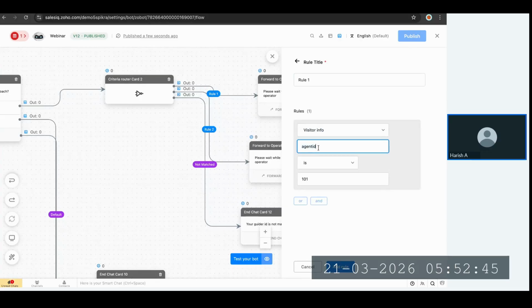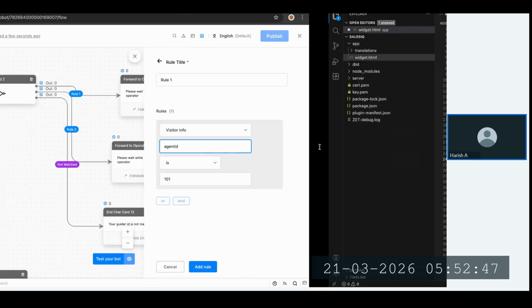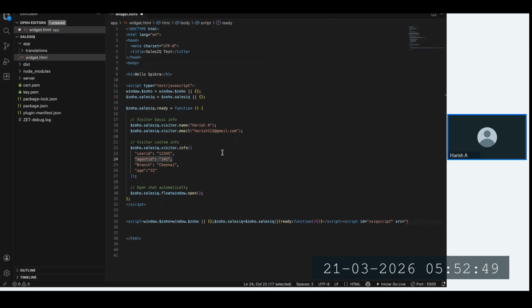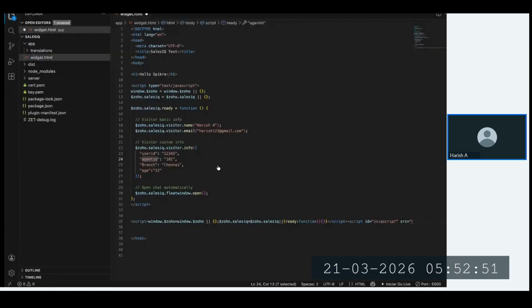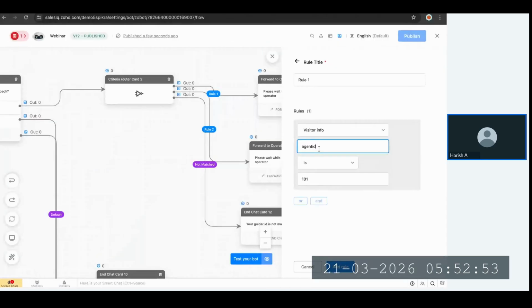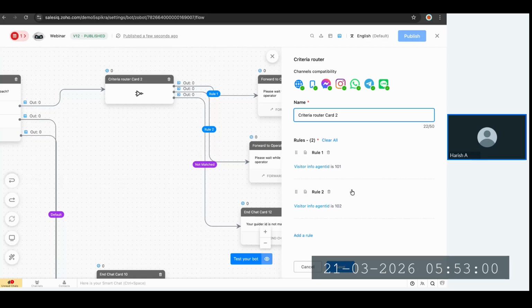Visitor info, agent ID. So here I'm giving the agent ID, right? It will get the data from the agent ID. If I want the user ID, I have to give whether it is 101 or 102. I'm giving it here, and I also have to add the conditions based on these rules.